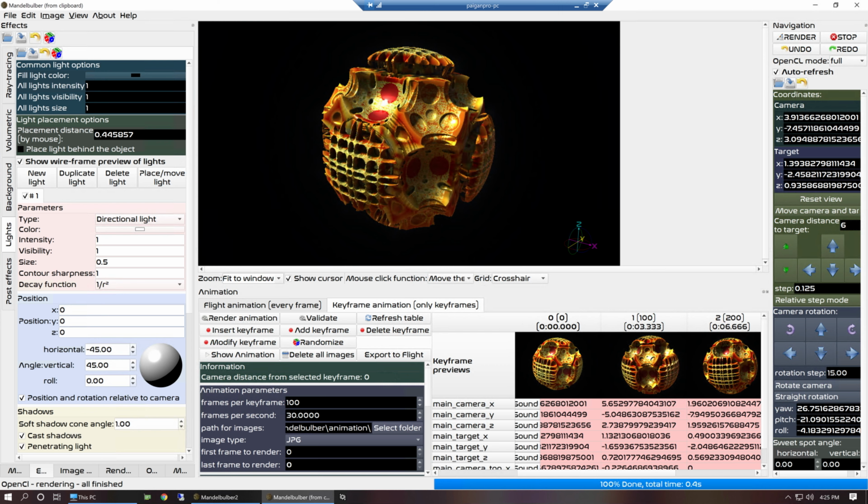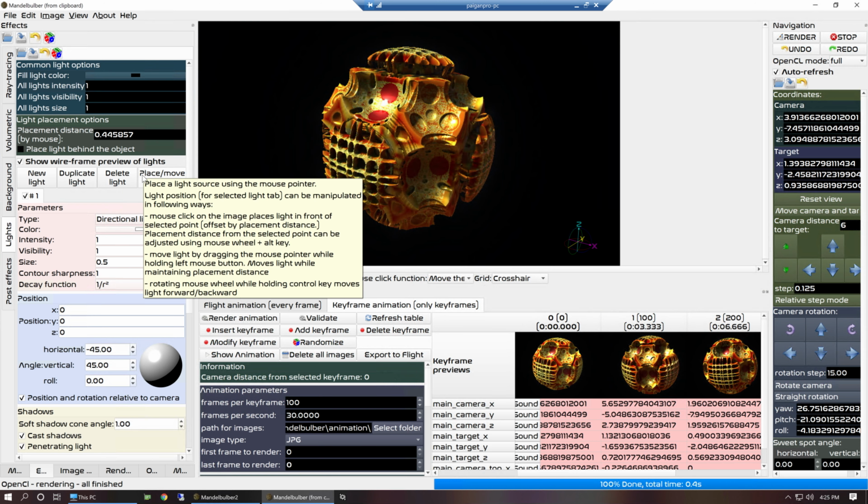We still have at the top the fill light color, which was recently added, actually. We have all light intensity, all light visibility, all light size. Our pop-ups, which I turned back on in our previous tutorial. Brightness of light source, visibility, brightness of light source. He doesn't really tell you the difference between intensity and visibility, but we're not here to do a light tutorial. We're here just to play with the lights.